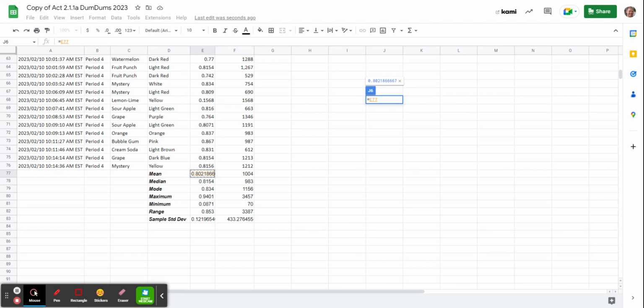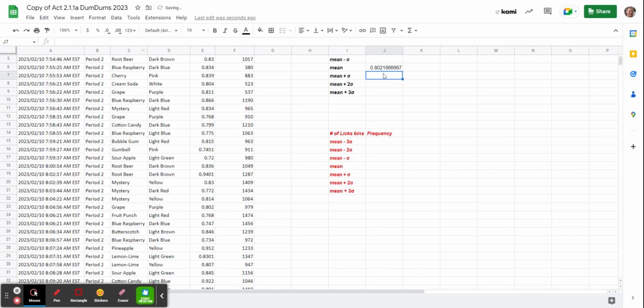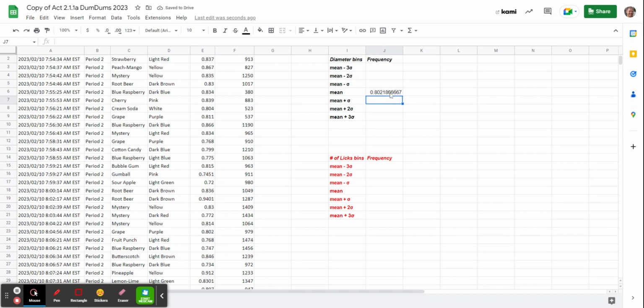See, it says equals E77. I'm going to press the function key F4. It's two to the right of the escape key at the top of the keyboard. We're going to press F4. And notice how it makes it equals $E$77. We're doing that on purpose. Now I'm going to hit enter to accept that. Now I'm going to click on that same cell that we had, and I'm going to click and drag down to copy it down.